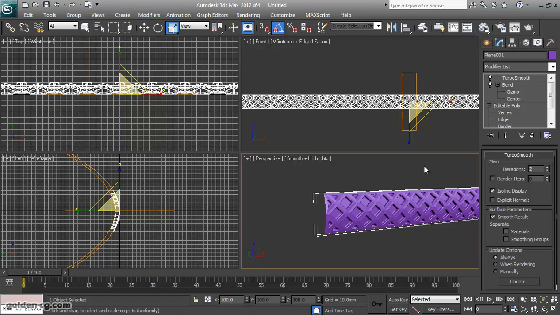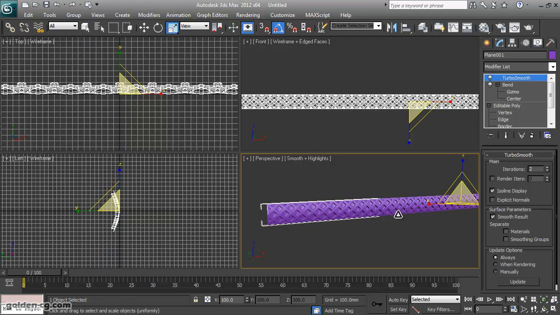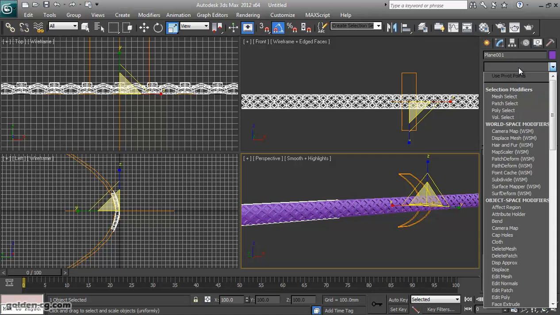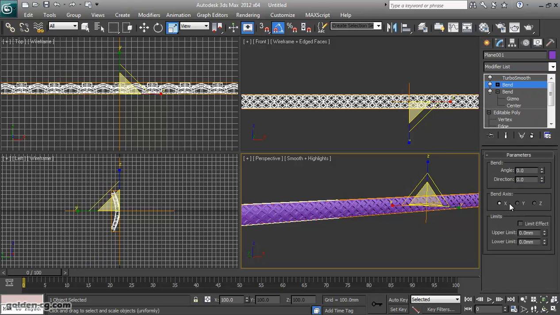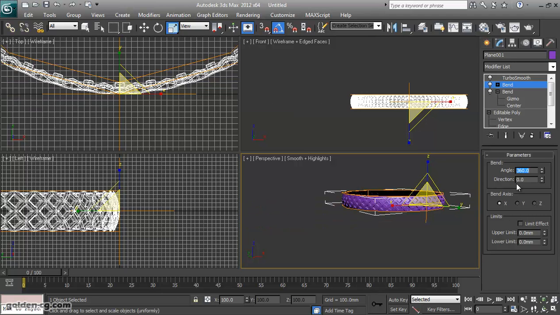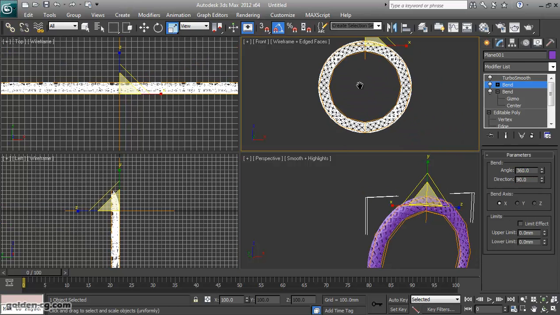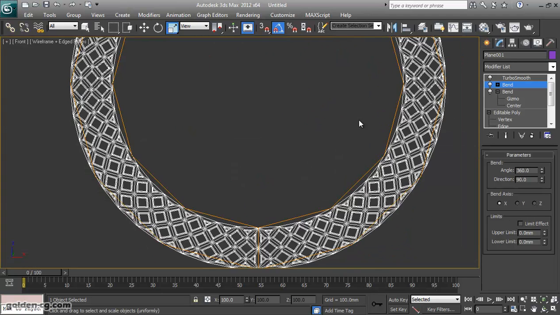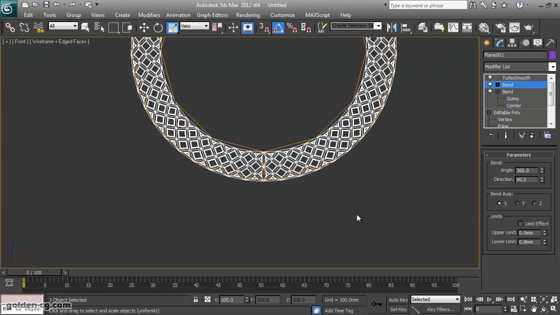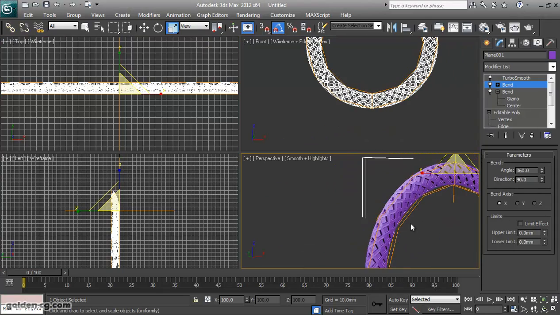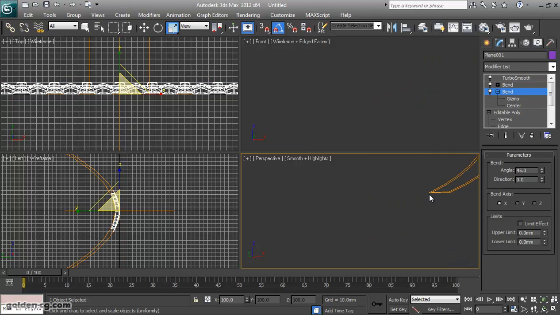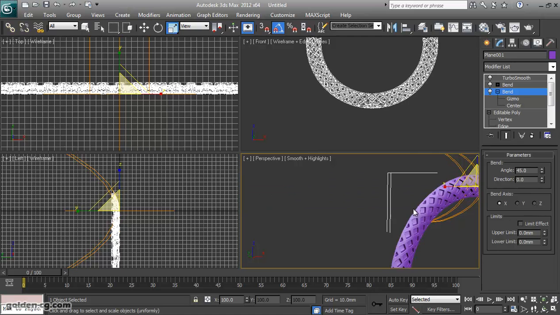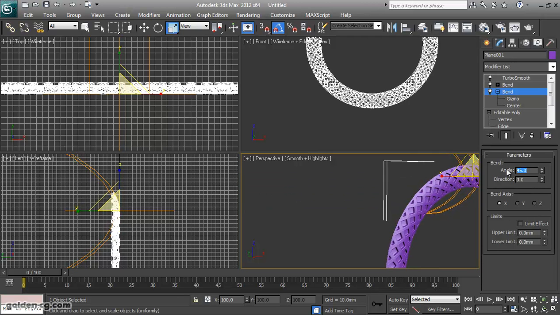Then I will check with turbo smooth also. Okay, it looks good. I will again apply the bend, again axis, and 360, but in another direction to make the panel of the mirror. So now you can see clearly. If you want to bend the first bend more, you can increase it, for example, to 55.